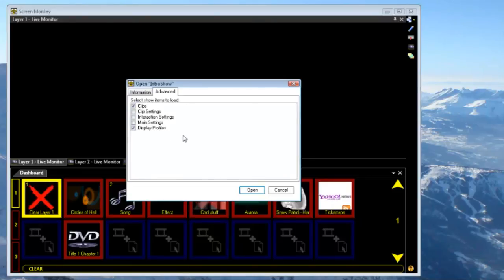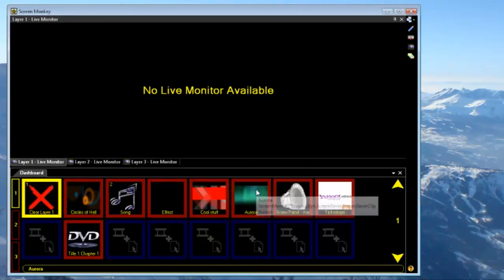For example, the display profiles, which is the position that the layers are in. Once we're happy with the items we want to load in, I go Open, and it will load the clips along with the settings.